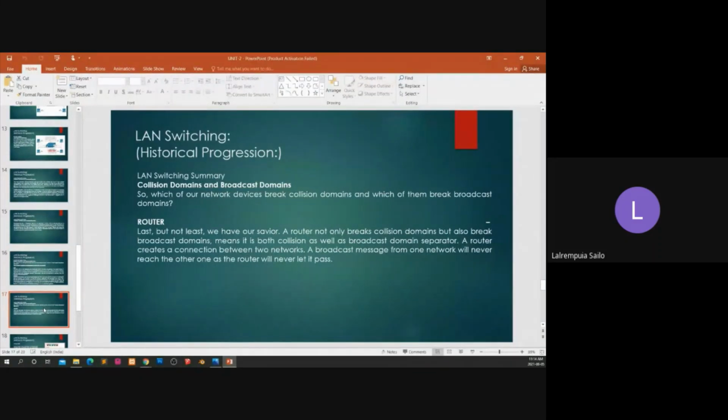Routers, let's see. Routers not only break the collision domain but also break the broadcast domain, meaning a router is both a collision and broadcast domain separator. A router creates a connection between two networks. A broadcast message from one network will never reach the other one, as the router will never let it pass. So these are the advantages of routers.